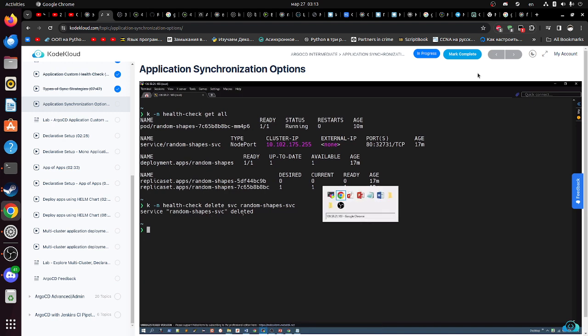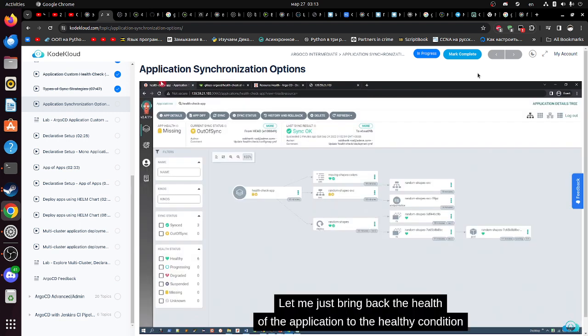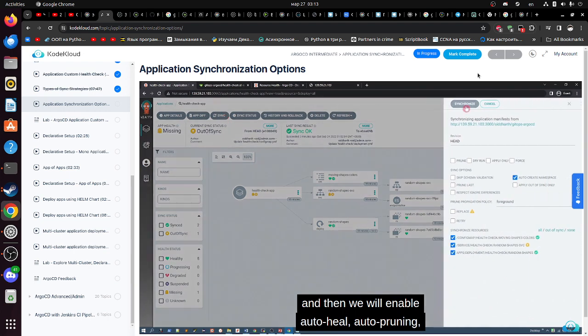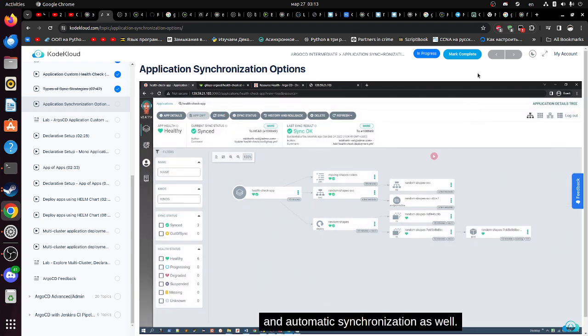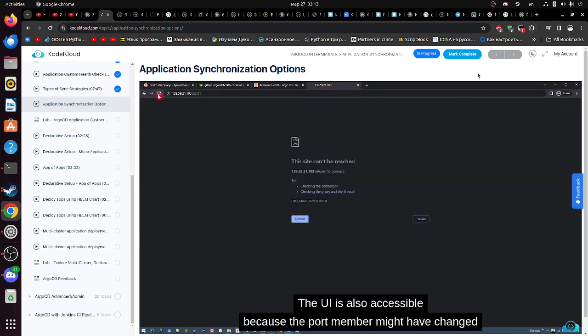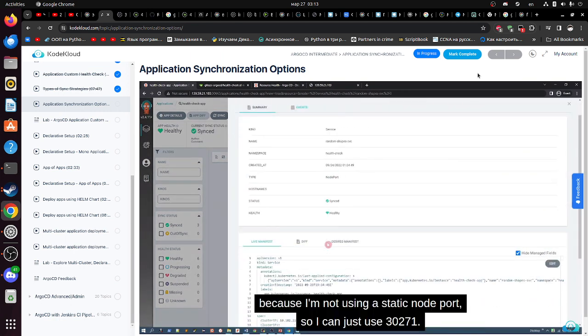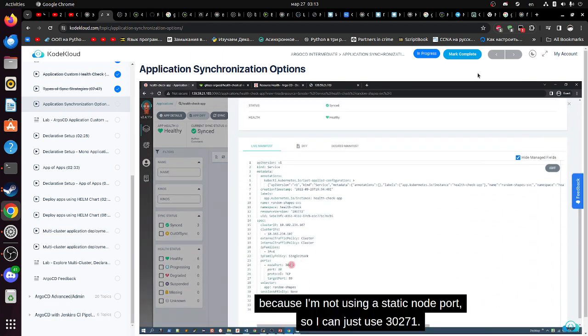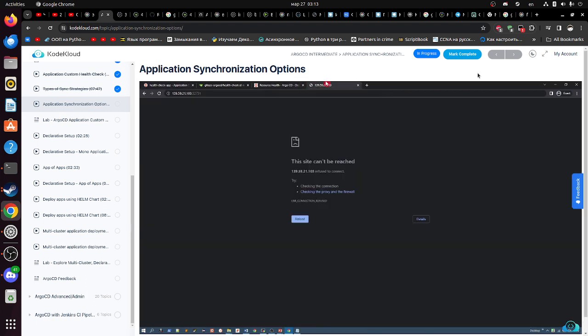So let's try to enable. Let me just bring back the application to the healthy condition, and then we will enable auto heal, auto pruning, and automatic synchronization as well. So now again the application is healthy. It has all the config map, services, and the deployments, and in the deployment it has one replica. And the UI is also accessible, because the port number might have changed since I'm not using a static node port, so I can just use 30271.